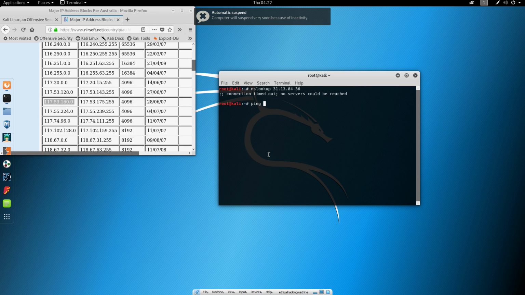Let me just try to ping it. Maybe, but we are on the internet, so it should work. Not really sure why it doesn't work at the moment, but it doesn't really matter. Instead, we can try another command, which can also be used to get some information from an IP address.